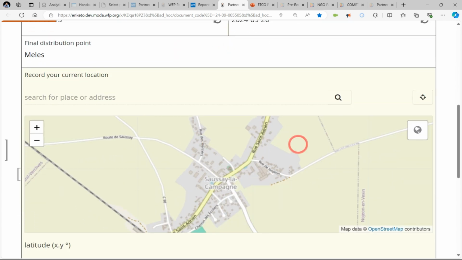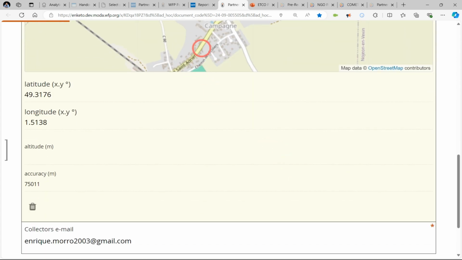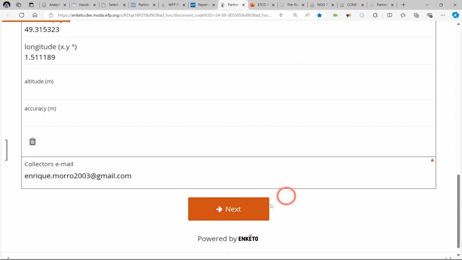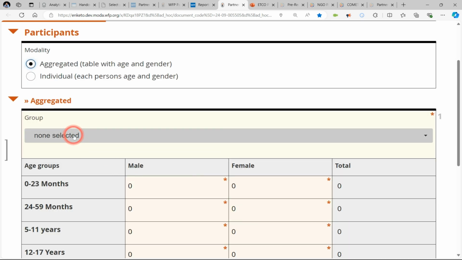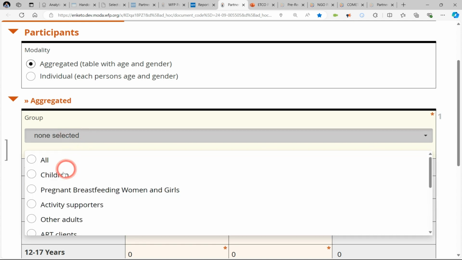FTP, and we select the GPS coordinates here. I can also move them manually if I want, and I press next. The second step is again the beneficiaries. In this case, since it's offline, we cannot pull data directly from the system since there's no connection to the internet. So we need to select manually the beneficiary groups.